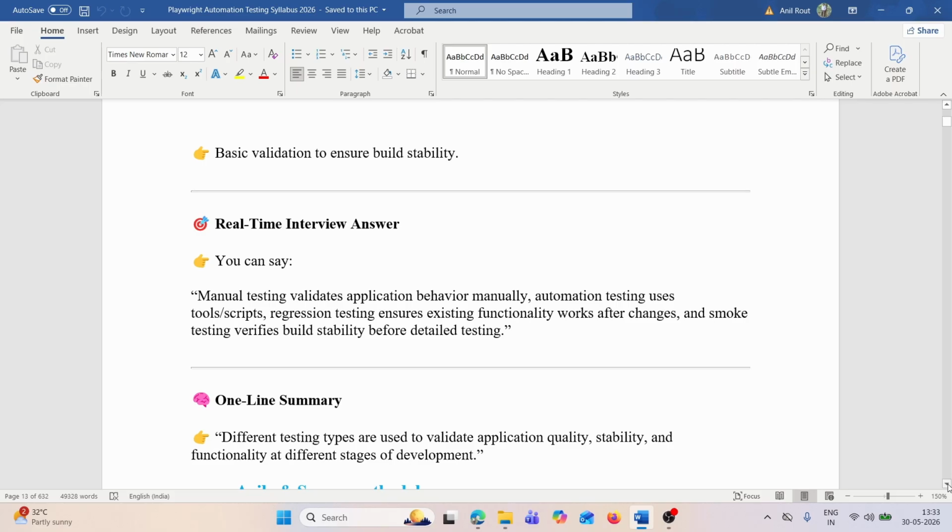In a one line summary, you can say different testing types are used to validate application quality, stability, and functionality at different stages of development. So these are the different types of testing.